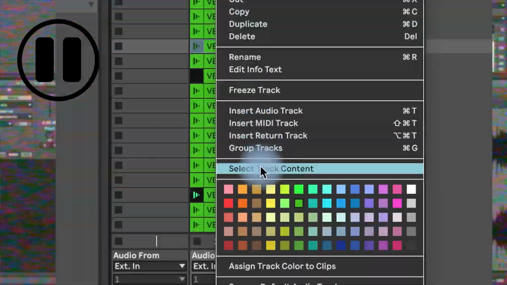Oh, and big disclaimer, when you're making changes to the settings in launch mode, double check and make sure that all of the clips are selected. Otherwise, you'll be just changing the settings of one single clip. Remember about the select track content button. It's very useful here. Dope.